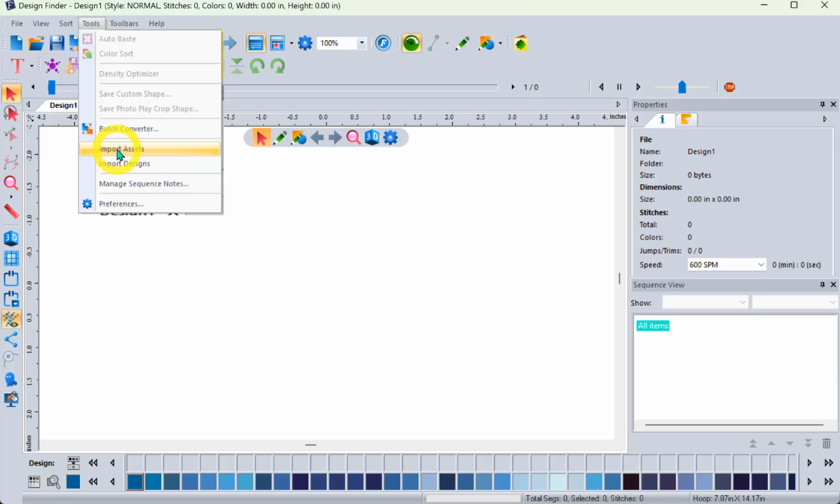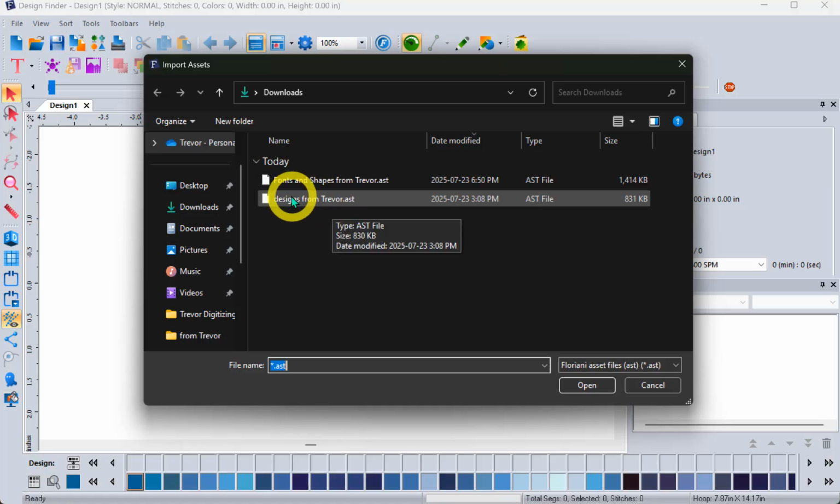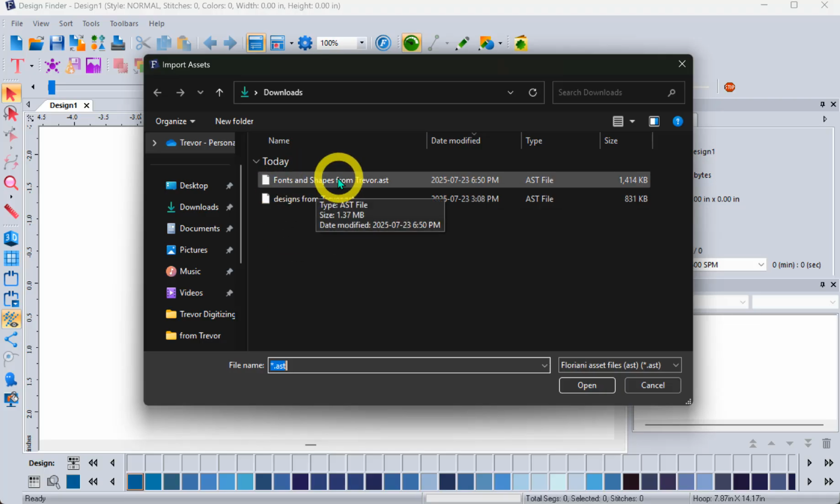And so today we're going to click on import assets, and you'll see a window will open up which will allow me to browse to any folder of my computer where I may have saved an asset file. In this case, I have some asset files saved in my downloads folder, and I have two of them. They are both .ast files. One of them says designs from Trevor, and I'm going to need to use the import designs tool to use that one. But this one says fonts and shapes from Trevor, and that is the one that will work with the import assets tool. And so I'll go ahead and select the correct file and say open.